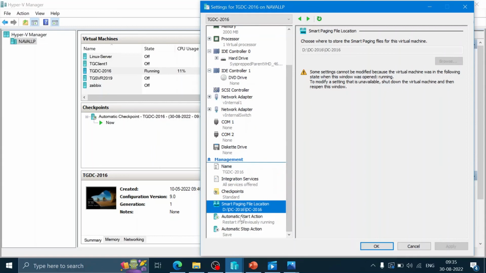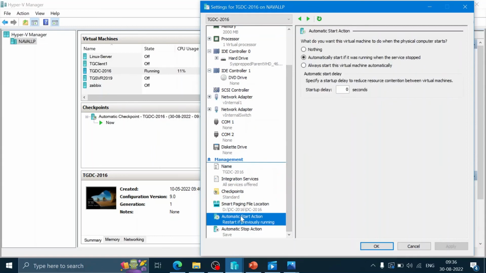Next is automatic start action. In here you can define how you want your virtual machine to start up if there is a crash of your host, or let's say that your Hyper-V host gets shut down somehow. How do you want your virtual machine to act after that? Once your Hyper-V host comes back on, should your virtual machine automatically start up, or how should it work?